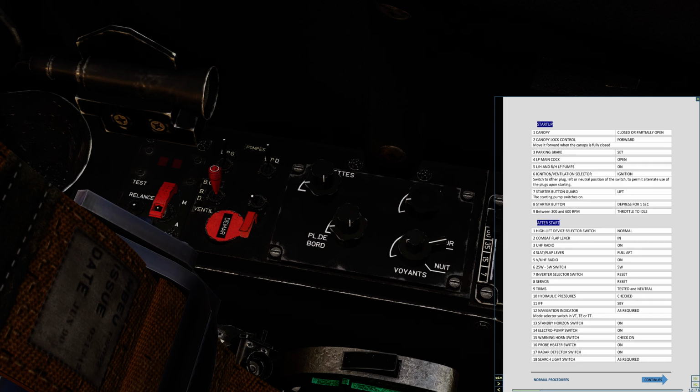And then we're going to make sure that we are in ignition. So this switch should not be in the bottom position. It should either be middle or top. We're then going to open the starter guard, and that flips on the starter pump. We then push the starter switch for 1 second and wait for the engine to go beyond 300 RPM, and then we can move the throttle into idle. So let's quickly do that.